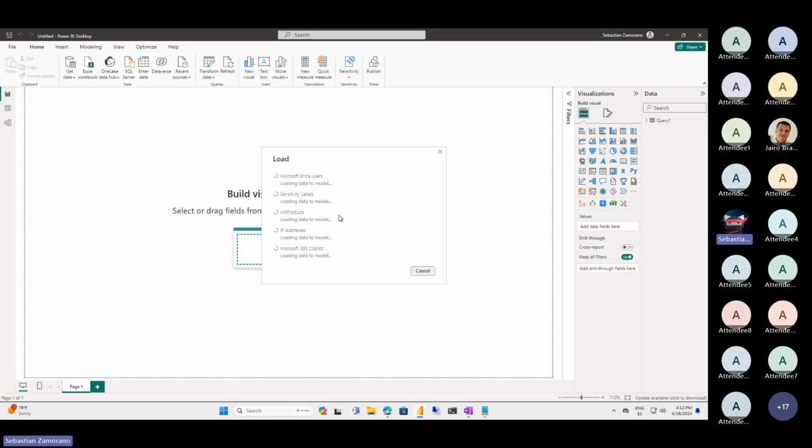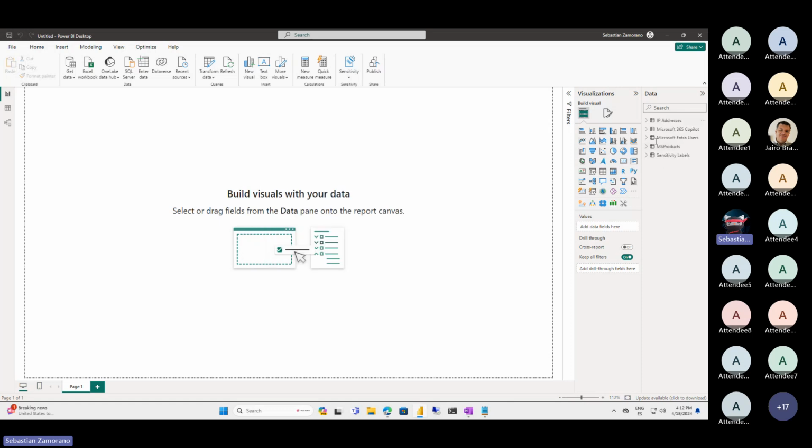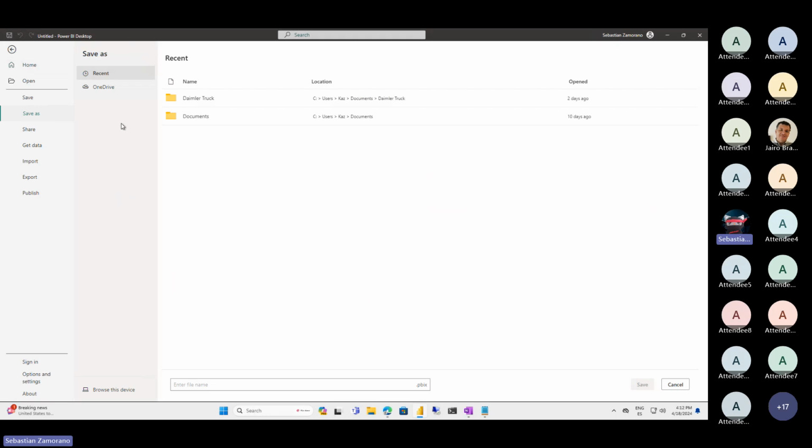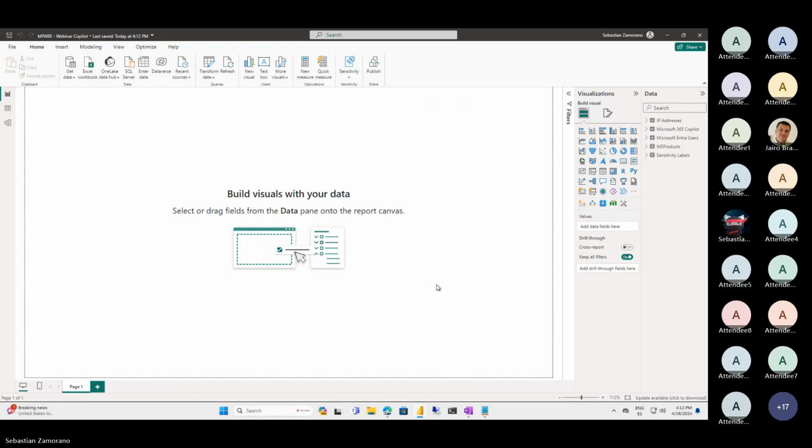All the data is loaded, and we'll see that all the new queries, all the new information will appear here. Let's save as. We will save as first MPARR webinar Copilot, here on documents. Okay, save. And now we can start building our report.